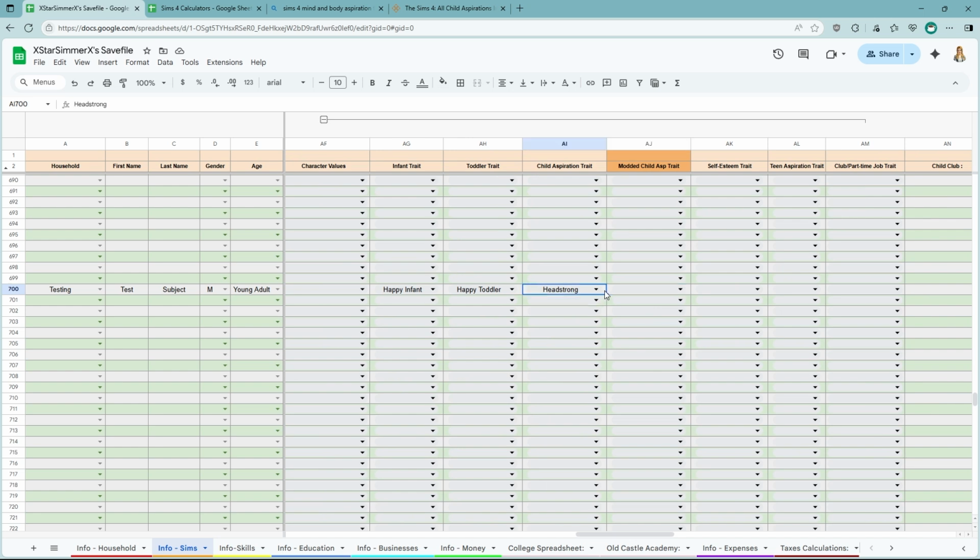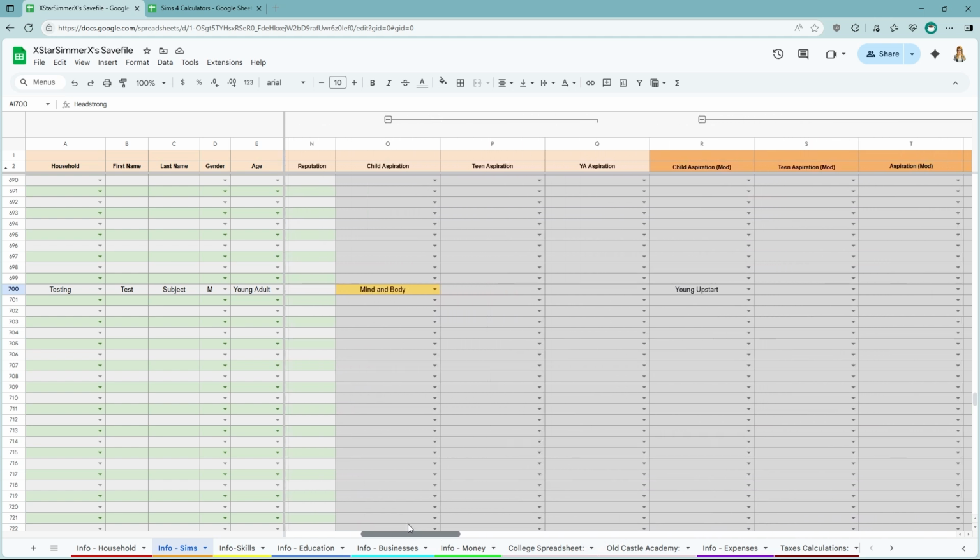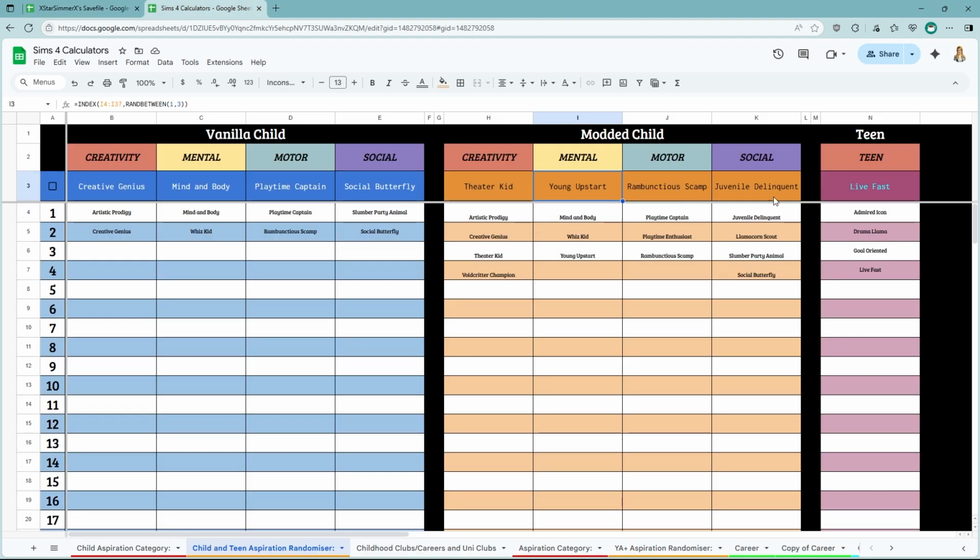Okay, we're not really going to roll for the modded version. We're just going to be doing the unmodded. So I'm not going to focus on whatever that trait is, but it would go right there if you were looking for that. Now, not only do you have to put in for your children, but you have to put in for your teen Sims. So not only do you put in your child aspirations, but you do the teens as well.